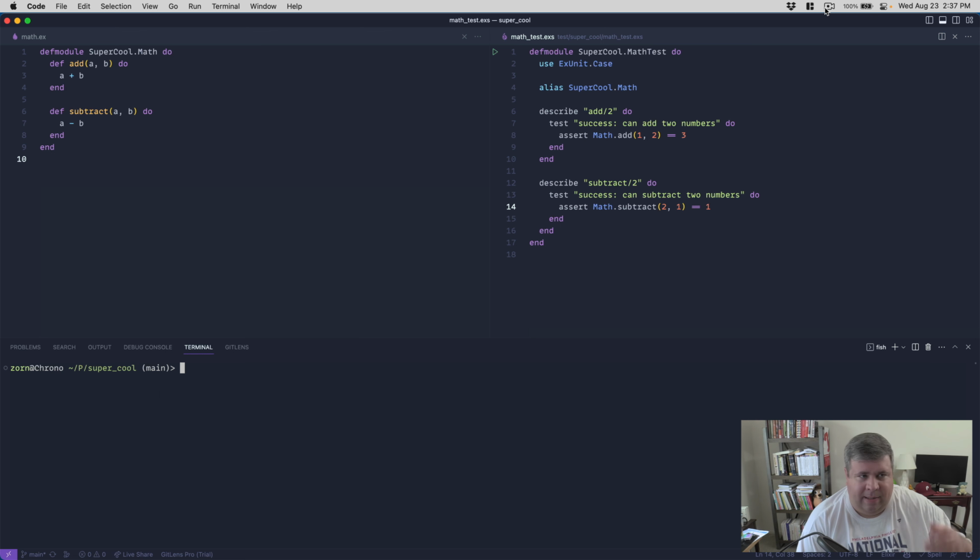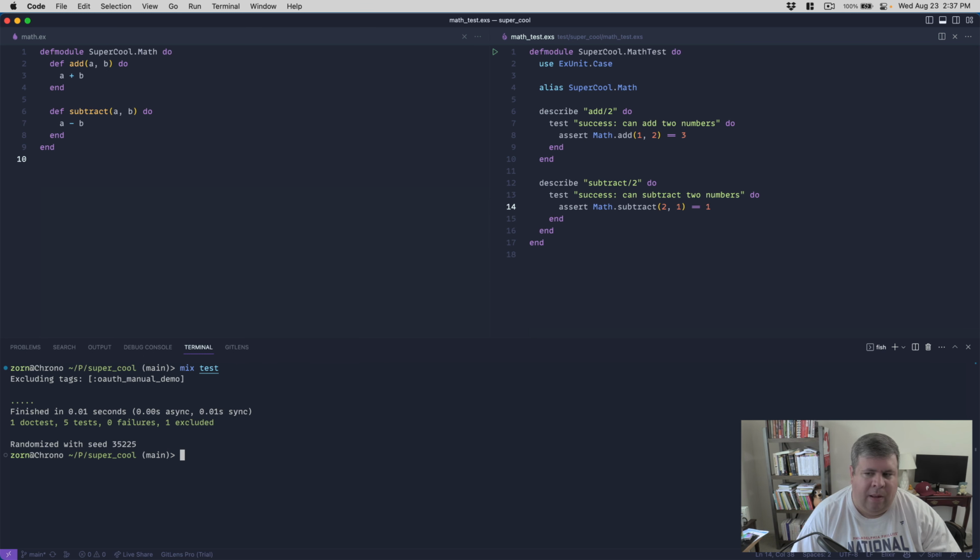Today I'd like to do a little bit of a demo and talk about some Elixir testing tips. Here I have a project, pretty simple. I've got a module with some math logic on the left, and I have my test module on the right, and I can run mix test to run the test suite, and that works really well.